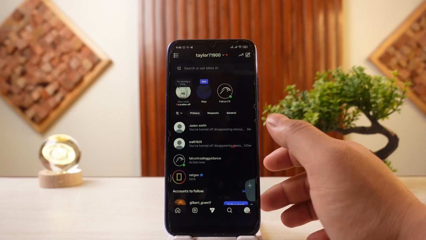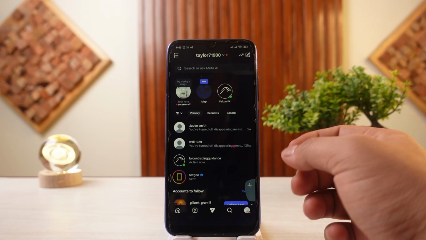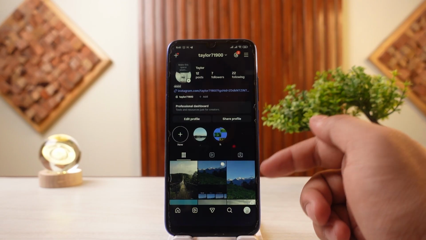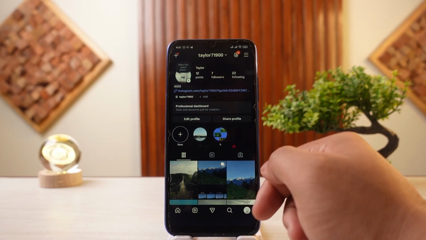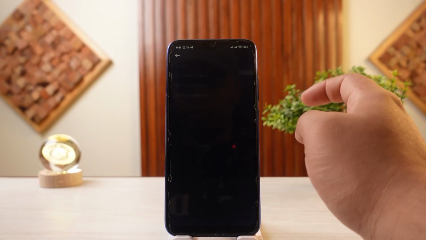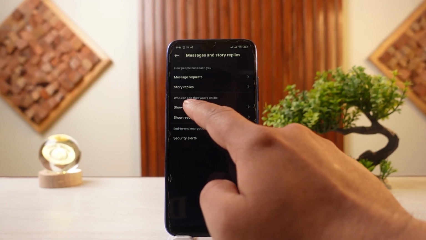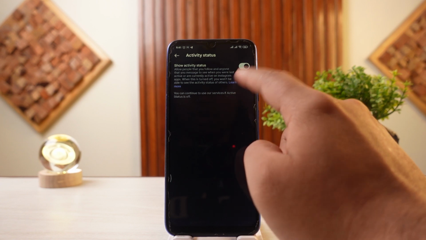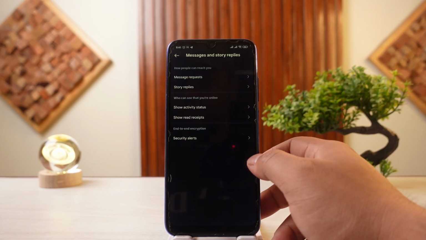Now in this situation, the first thing that you need to ensure is that you have enabled the activity status. If the activity status for your account is disabled, this is the exact issue that you're facing. So what you need to do is tap on the three lines on the top right, head over to messages and story replies, and make sure that the show activity status is toggled on. If this was previously toggled off for you, this is the exact issue that you're facing.